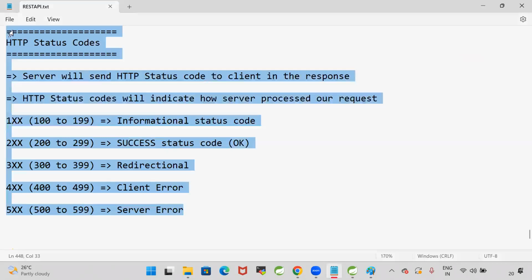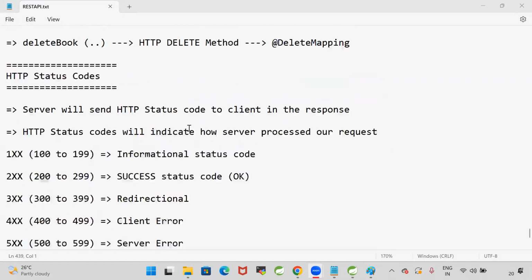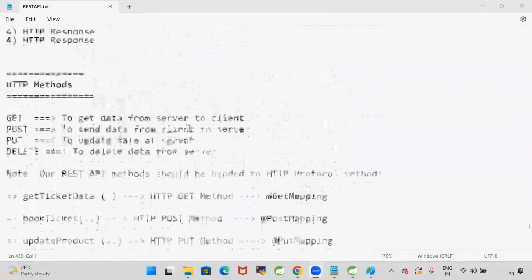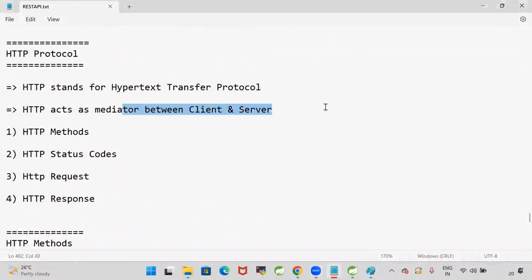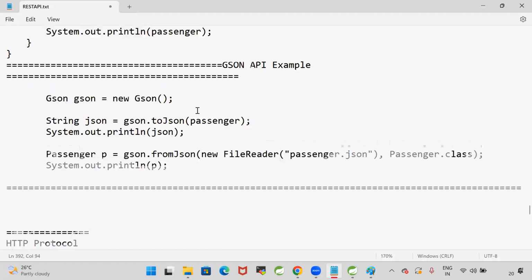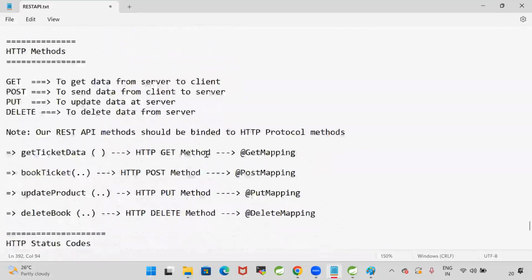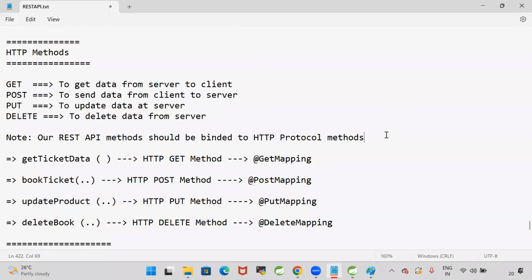Are you clear with the HTTP status codes now? HTTP is a protocol. That HTTP protocol we are using as a mediator between the client and server. HTTP methods, HTTP status codes, HTTP request, and HTTP response. So HTTP protocol provided some methods. Every REST API method should be bound to an HTTP protocol method.